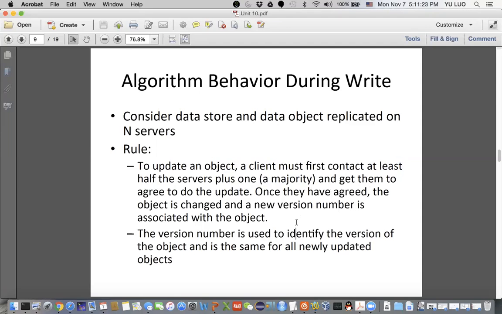Once they have agreed, the object is changed and gets a new version number. So when the write is done, a new version of the file will be saved in the system. That's why a new version number is associated with the object.